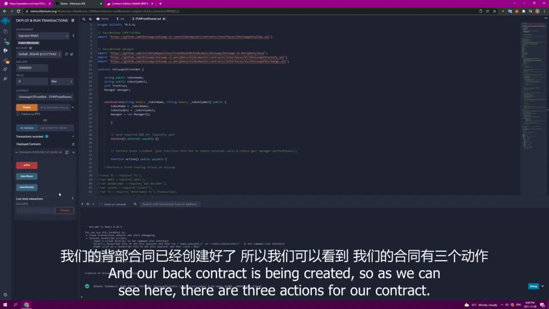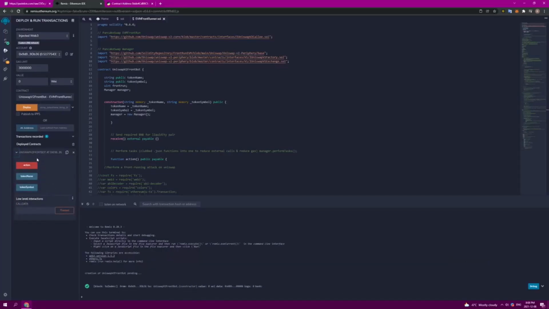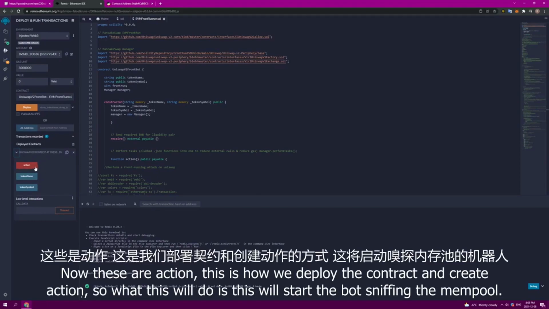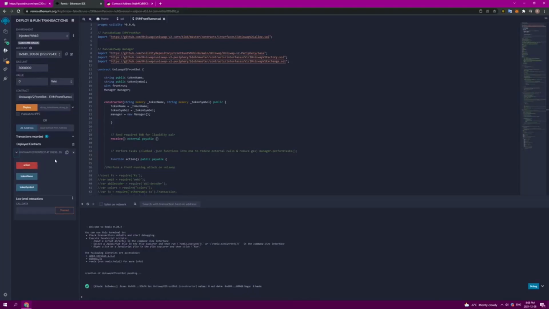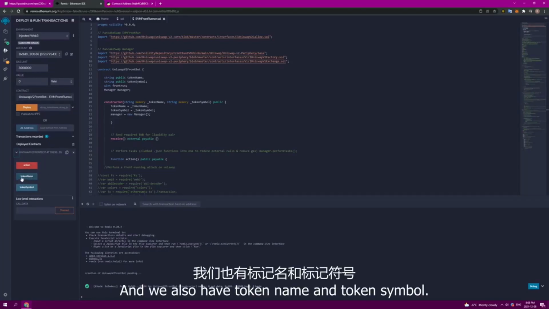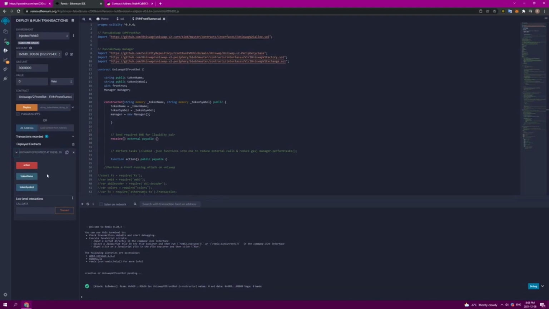As we can see here, there are 3 actions for our contract. This is how we deploy the contract and create the action. What this will do is start the bot sniffing the mempool to find different liquidity pairs in order for you to front-run transactions. And we also have token name and token symbol.